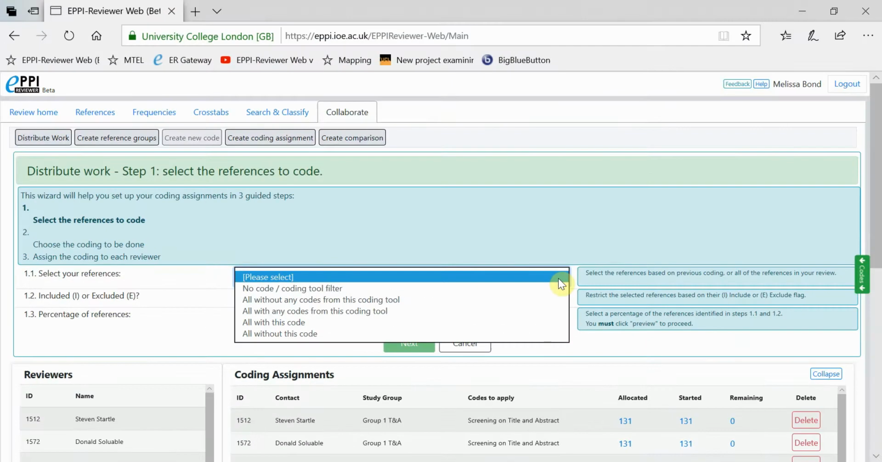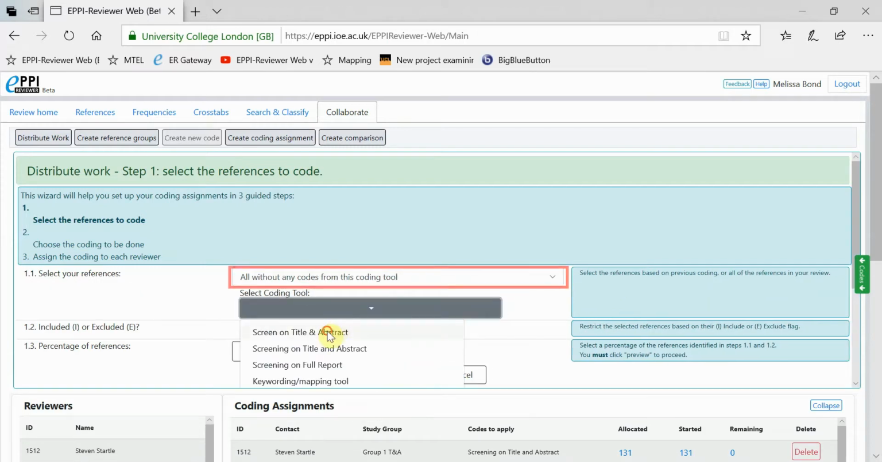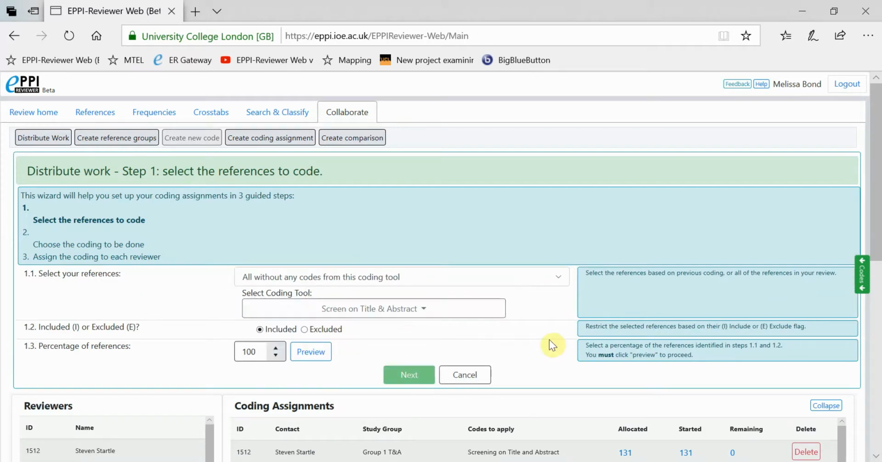In this example, I want to distribute items to reviewers that haven't been screened yet, so I will select All Without Any Codes from this coding tool and select Screen on Title and Abstract. I will leave this as included items in the review, although you can choose excluded items. And I want 100% of items to be distributed.